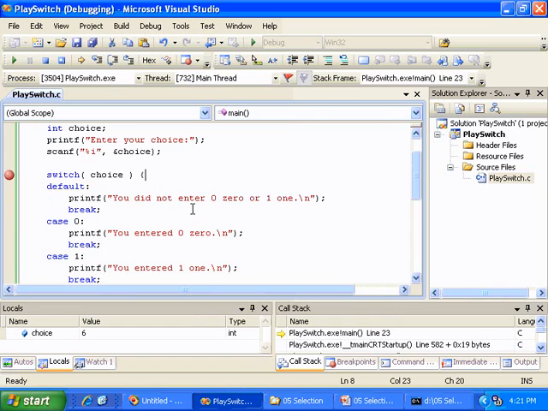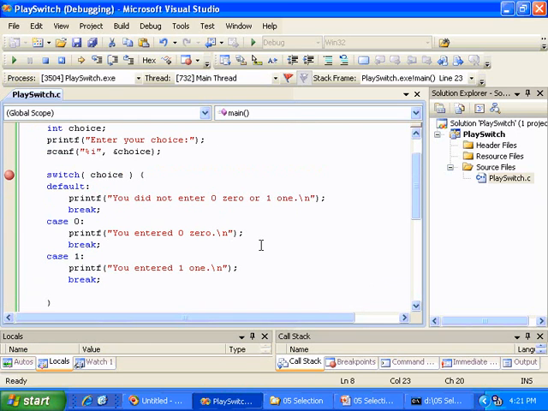Okay, the switch statement is a selection statement, not repetition, so we never see a loop going on here. We only see selectively executing some code. So we jump to a case label, and we execute code from there until we come to a break statement.